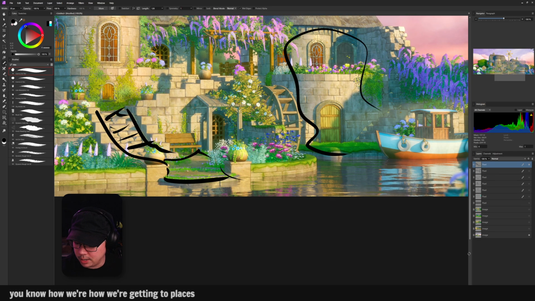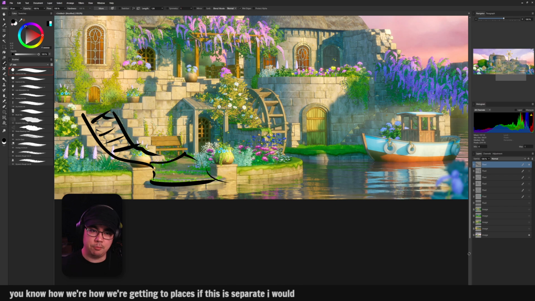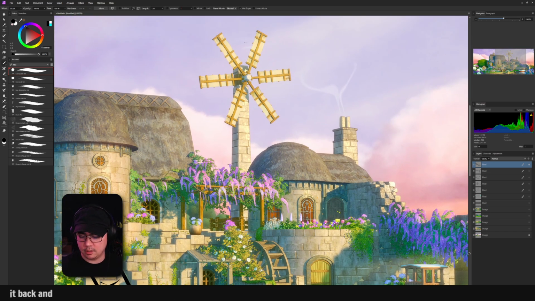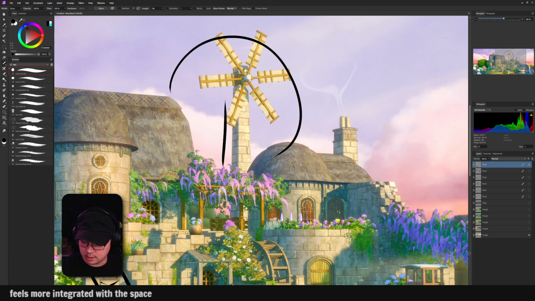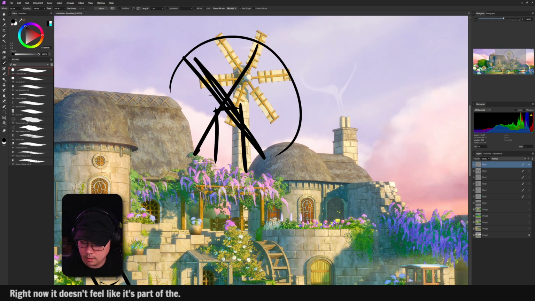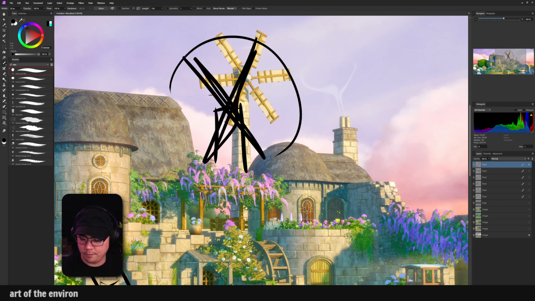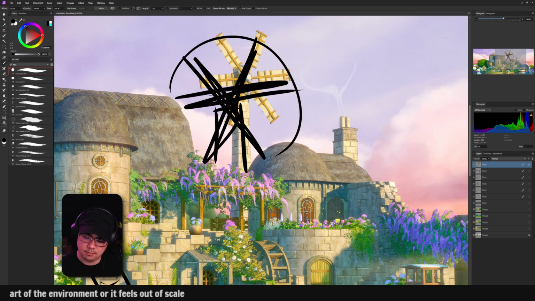If this is separate, I would definitely push it back and I would make this larger so that it feels more integrated with the space. Right now it doesn't feel like it's part of the environment, or it feels out of scale, if that makes sense.